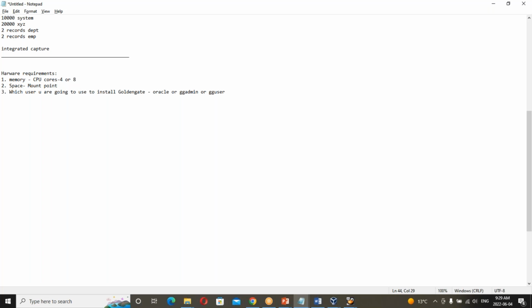Minimum 4 or 8 CPUs, because GoldenGate can work on 1 or 2 CPUs as well, to be very honest. But in production, you don't know in future how many applications they are going to add, how many databases, how many processes they are going to add. So that's why request for more, and then you see. So I always request for either 4 or 8 CPUs.